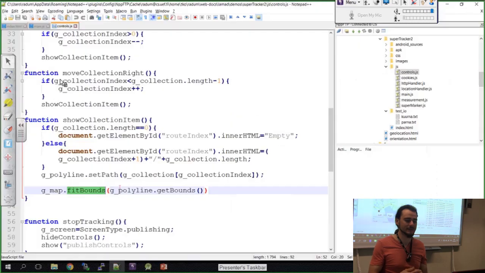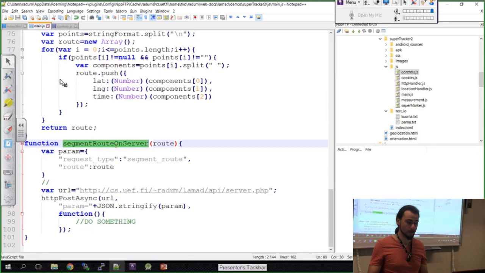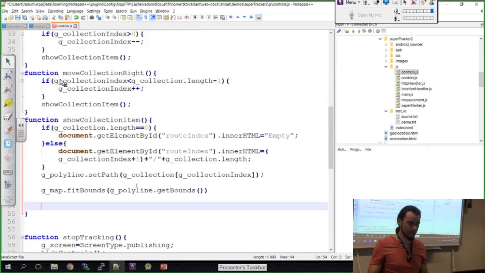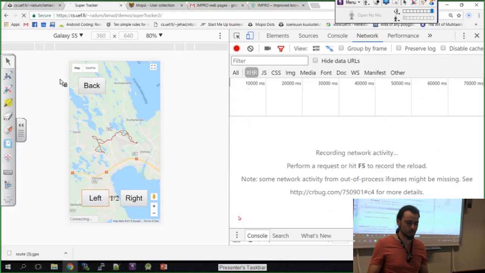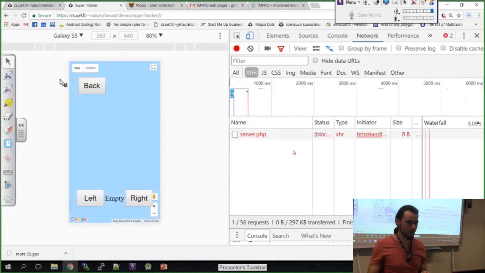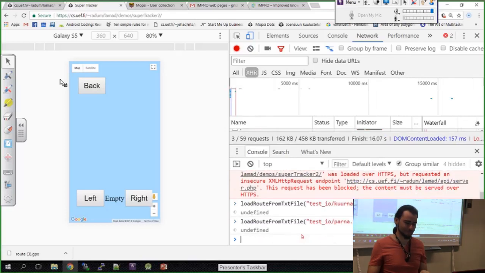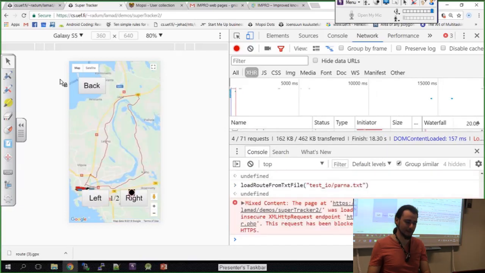But I want to call this segment root function that we saw before also. So let's see how that one looks. I just call this segment root on server, and I give it the root from our collection as a parameter. So that's it. I'm going to refresh the page. Oh, I didn't store the two roots into cookies. Sorry about that. I have to load them again.